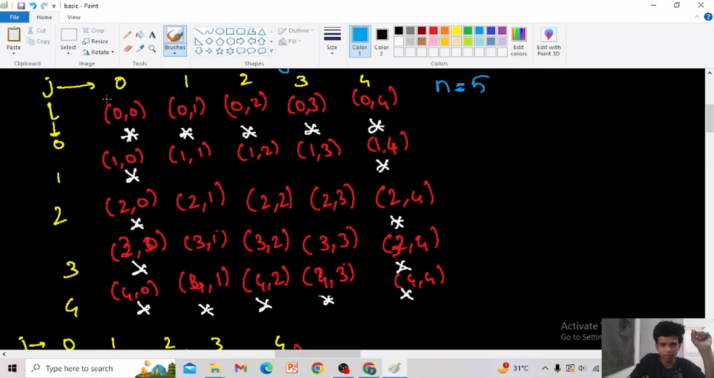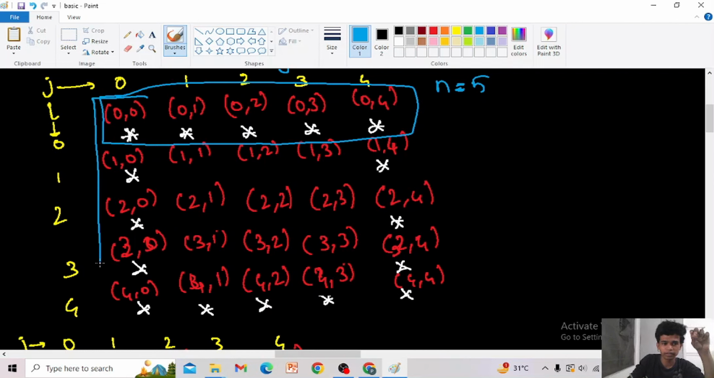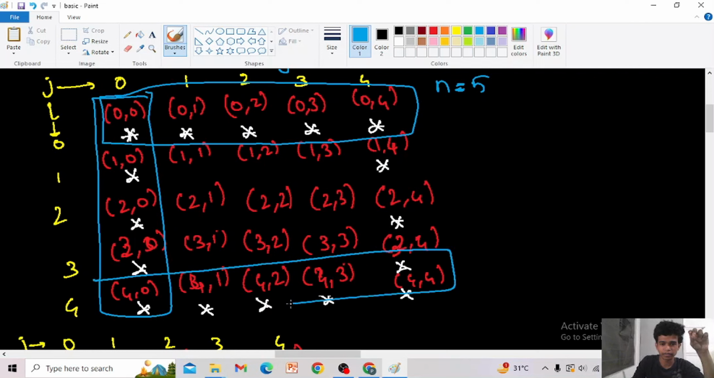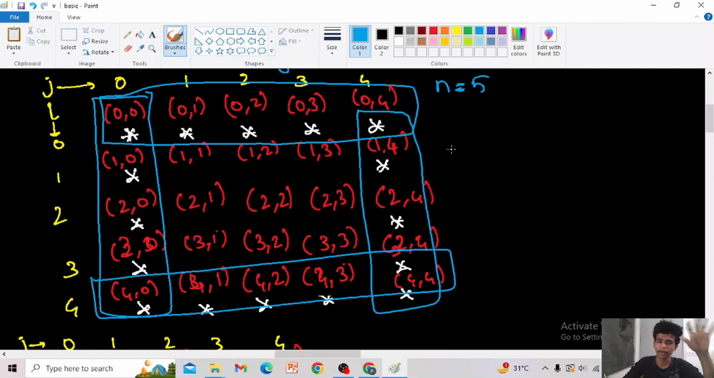Now we want to print a star in the positions such that, see here, the star is in this position, then the star is in this position, then in this position, then in this position. So these are the positions where the stars are, and the remaining positions are left over.